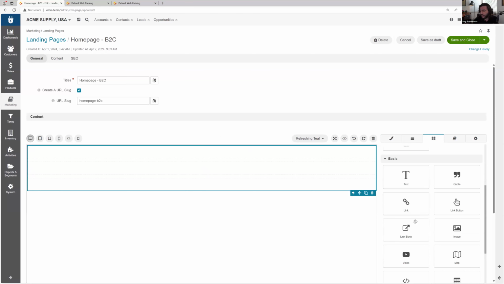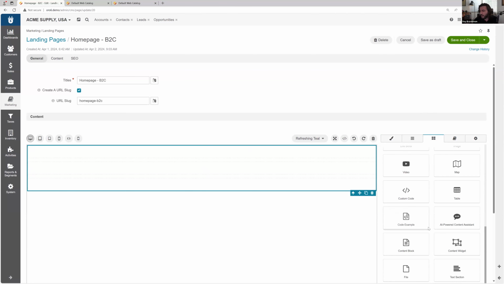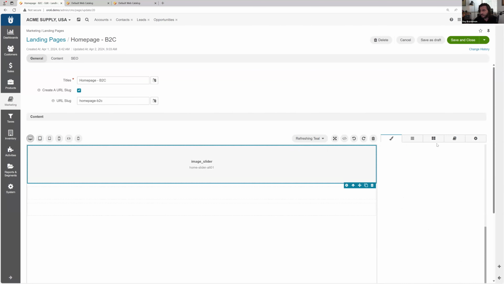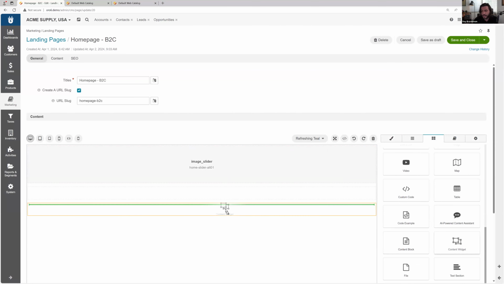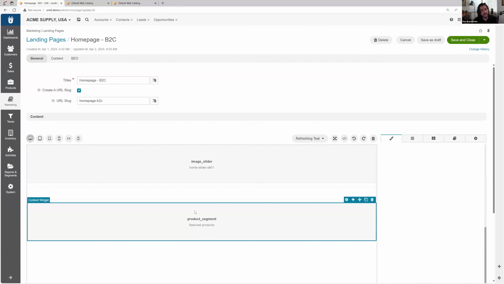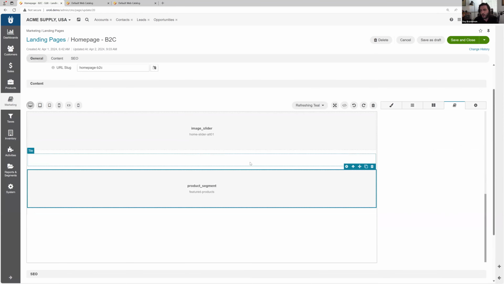To make it interesting, I'm going to use two different types of content widget. The first one will be a slider that I prepared, and another is a dynamic widget, which in this case is, let's say, the featured products. The reason I cannot change them is that they are dynamic and controlled from a different area. In the case of the product segment, I created a product segment for all the products that are marked as featured. But I still want to use or build my own elements when it comes to the middle row here.